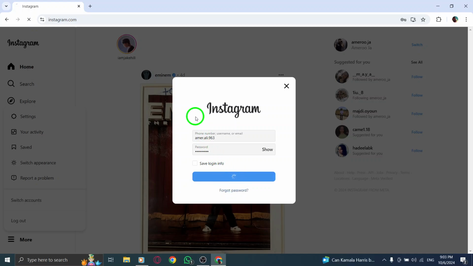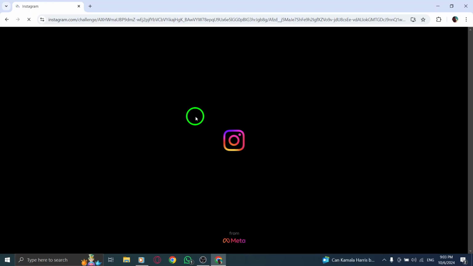And that's it. You've successfully created a new Instagram account on your PC. You can now start exploring Instagram, customizing your profile, and sharing your first post.